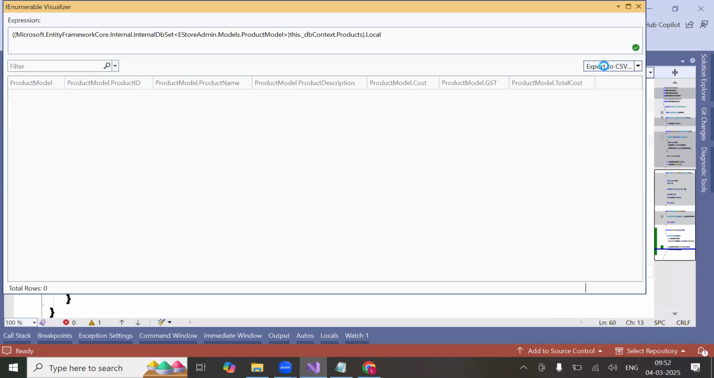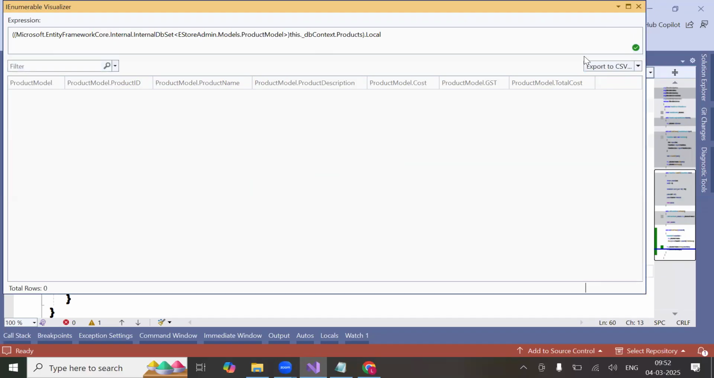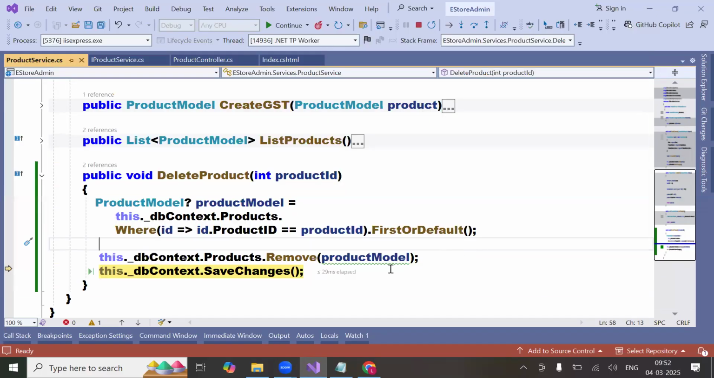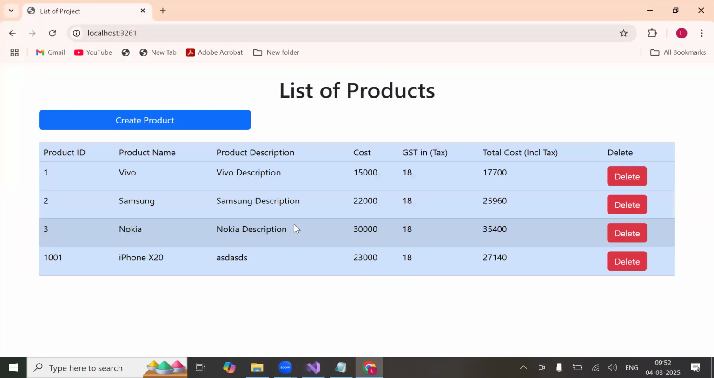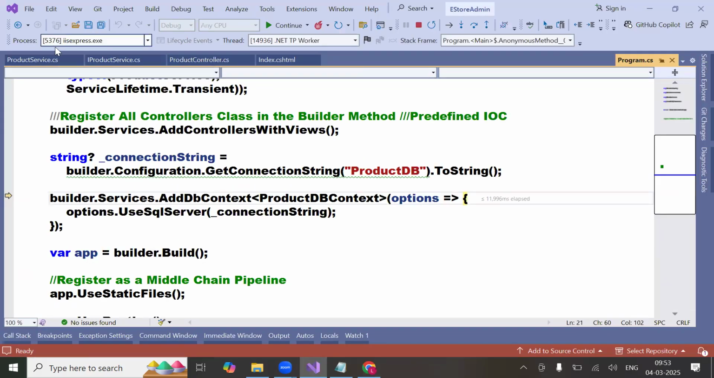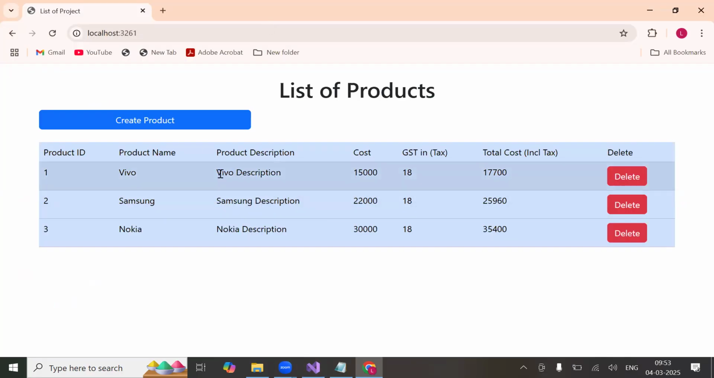Wait, some issue. Okay, fine, leave it. Now, save changes, and then redirect to action. Is the record deleted successfully? Yes. It is not there in the database. If I want to delete this, you see the record gets deleted. This is how you have to complete it.